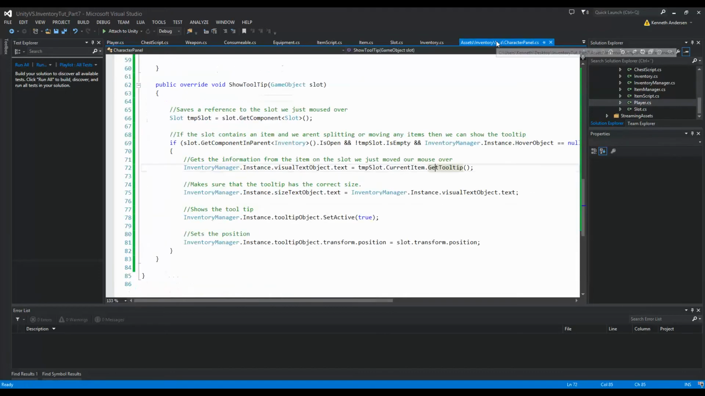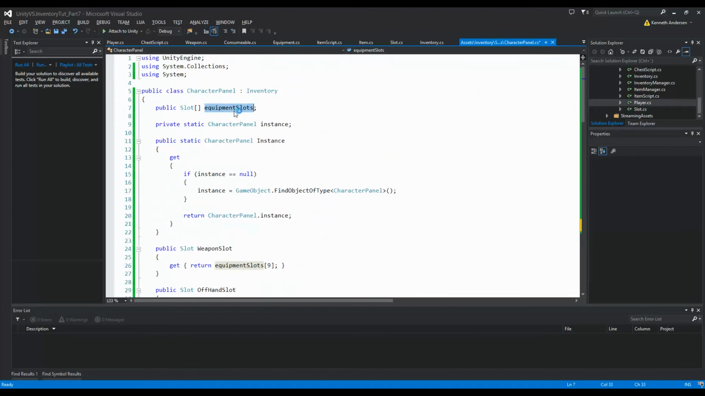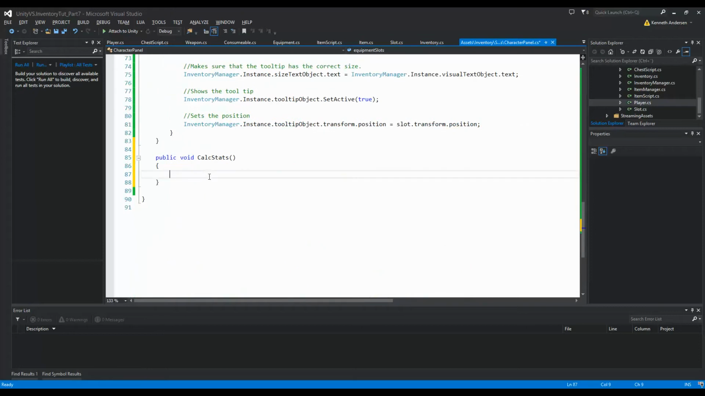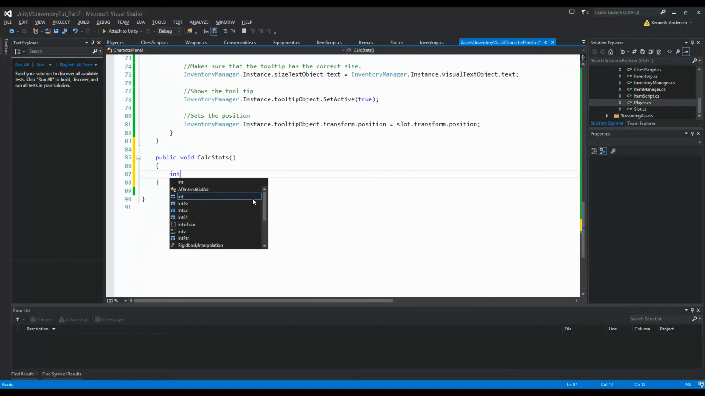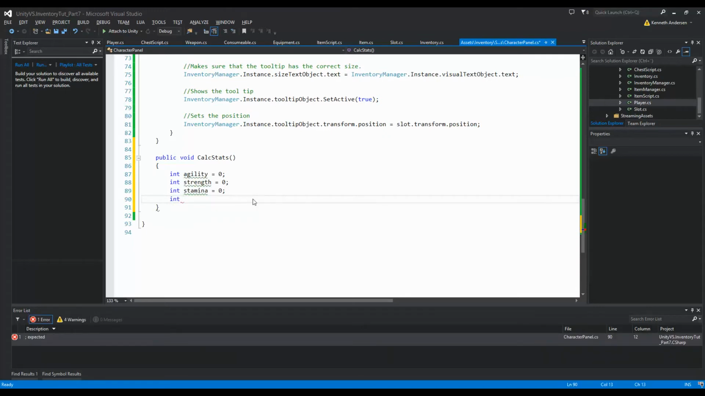So now we can jump to our character panel, and in here we can make a new function, public void calculate stats, calc stats. And now it's going to be coming in handy that we actually made this array here of all our slots, because we're going to run through it and add all the stats we have equipped. So we're going to make local variables here, agility equals 0, and strength equals 0, integer stamina equals 0, and what did I forget, intellect equals 0. There we go.